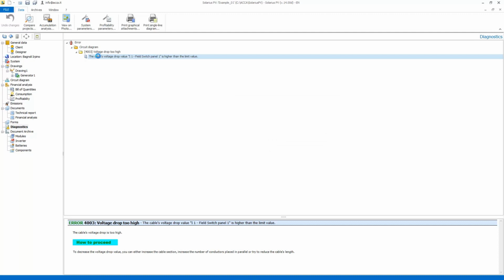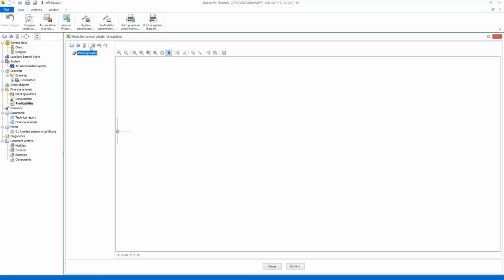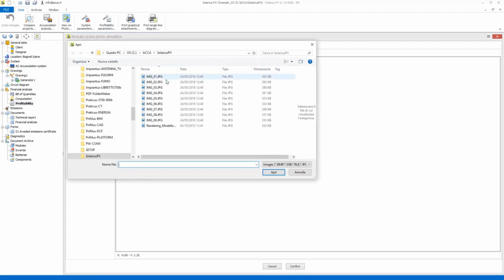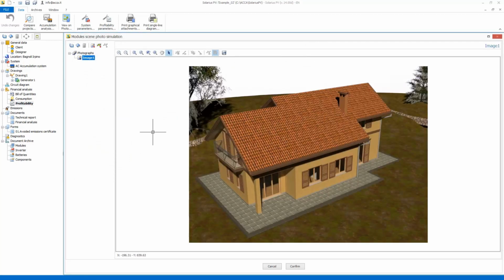But that's not all. The software, as said earlier, guides us throughout the system design. In fact, the integrated diagnostics tools monitor any errors in the project. As previously mentioned, an additional software feature allows us to view how our PV system will be positioned on our building. By accessing our View on Photo function, we can simulate the visual impact of our designed PV system directly on a real photo of our building.